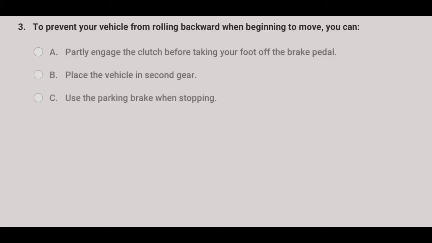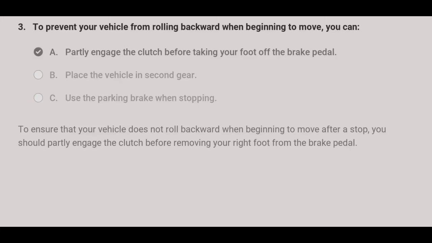To prevent your vehicle from rolling backward when beginning to move, you can A. Partly engage the clutch before taking your foot off the brake pedal. B. Place the vehicle in second gear. C. Use the parking brake when stopping. A. Partly engage the clutch before taking your foot off the brake pedal. To ensure that your vehicle does not roll backward when beginning to move after a stop, you should partly engage the clutch before removing your right foot from the brake pedal.